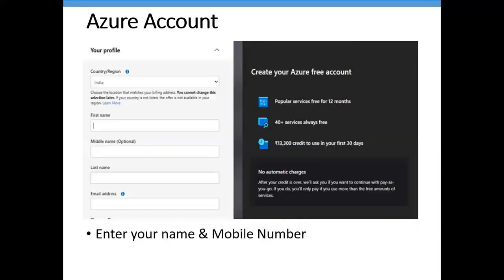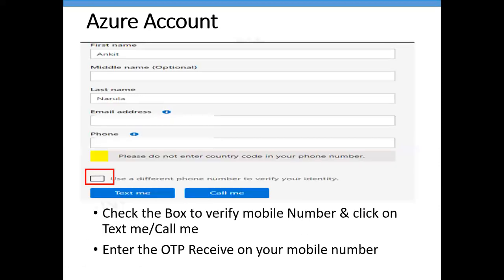Once you click on Next, it will ask for your personal details. Your first name, your middle name, your last name. The email ID the system will automatically pick from the previous steps, which we have already done. Then you need to enter your phone number. You just need to enter your mobile number. You don't need to enter the country code.